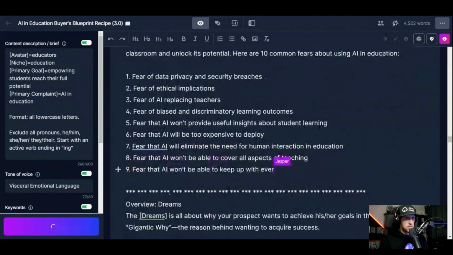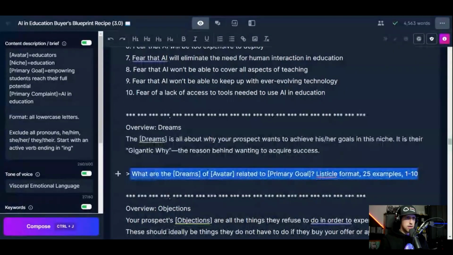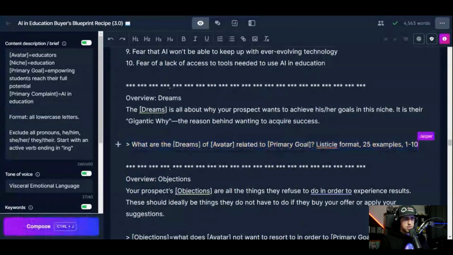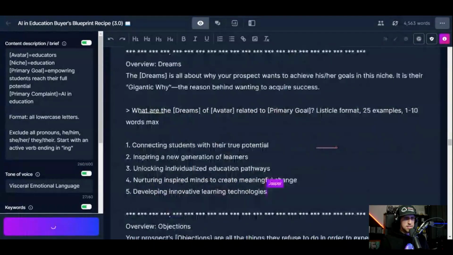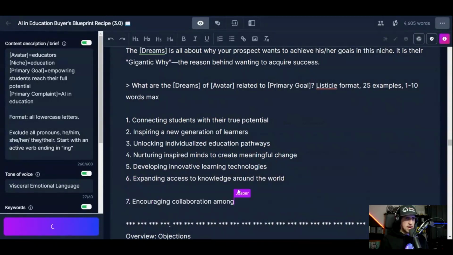Aspects of teaching, right? Cool. So now let me go into here. What are the dreams of Avatar related to primary goal, right? So again, like brainstorming, this is going to give me ideas on ways that I can take this stuff and then go and take it through either just an easy, quick blog post with Jasper, or mind map out something that's going to have a lot more depth to it.